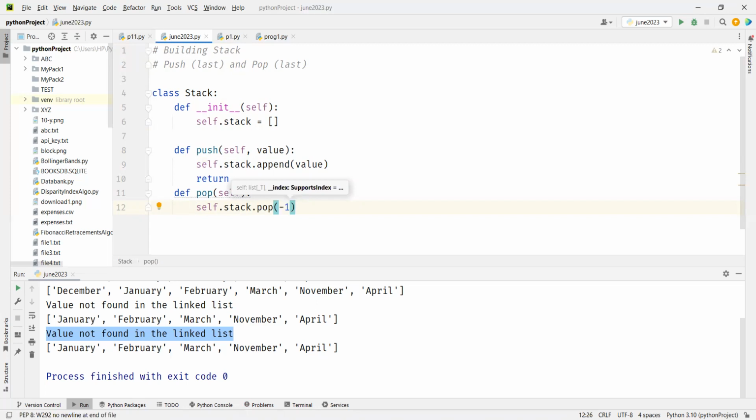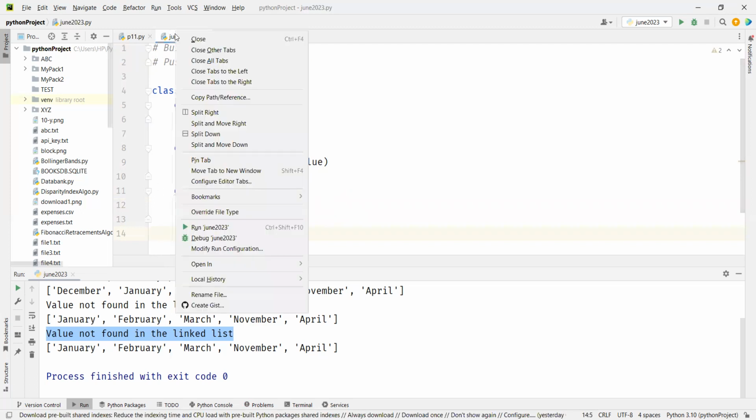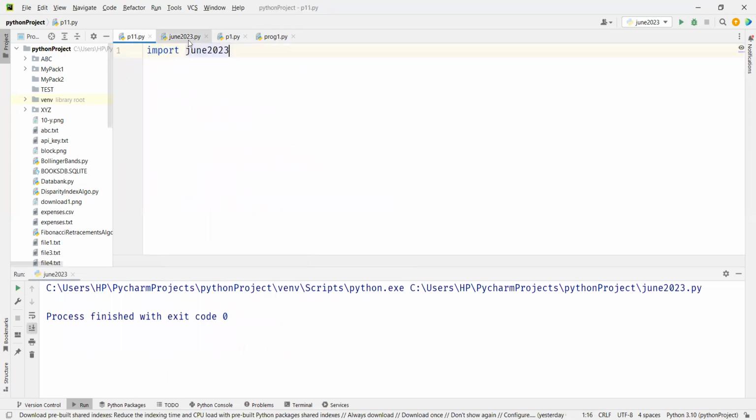Okay, and then you say return. That's it. Now this is what you have built, right? Let's say I have built this. Now I go to P11, and in P11 I'll say import 2023. I need to import 2023.